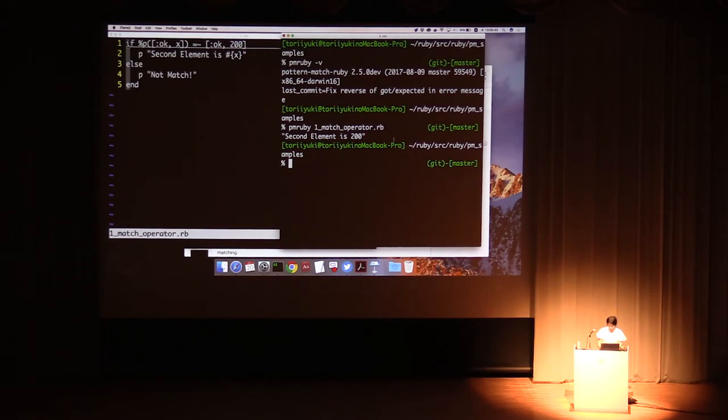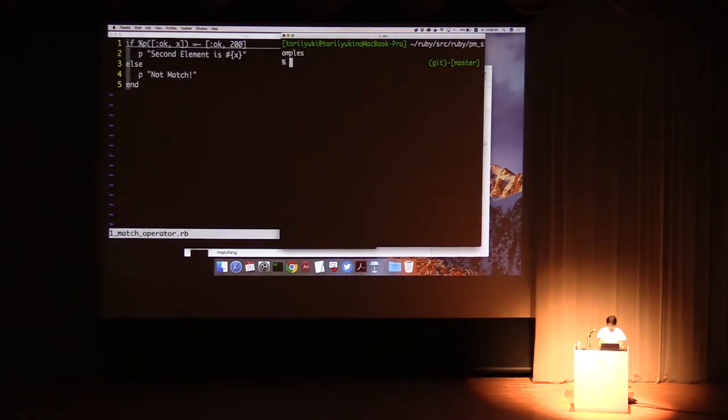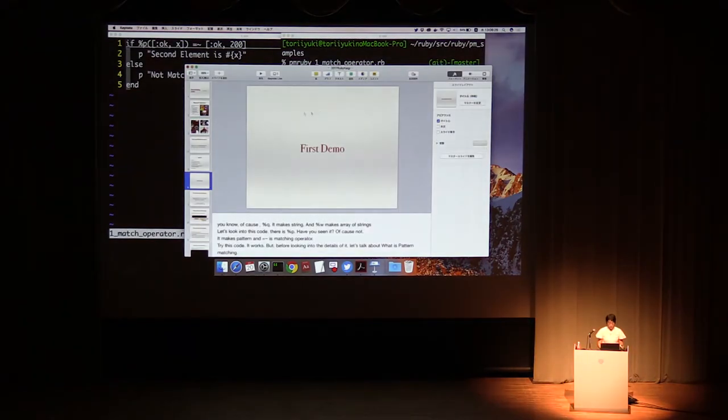OK, try it. Before trying, I'll show the version of my Ruby. Yeah, here. Not the usual Ruby. And let's see the output. Yeah. It works. Okay, this is my pattern matching.